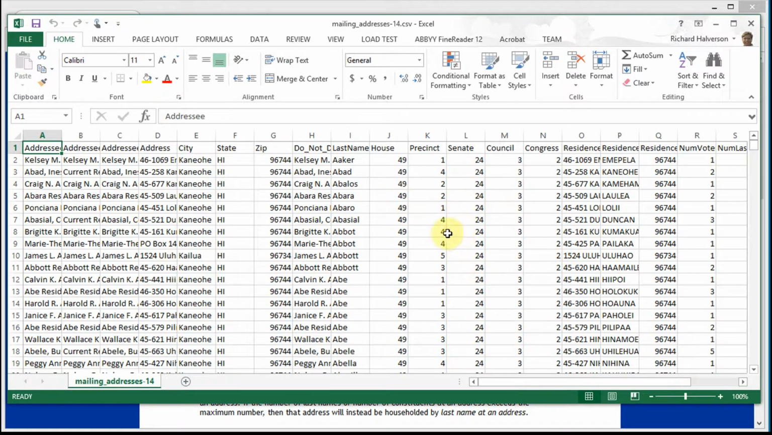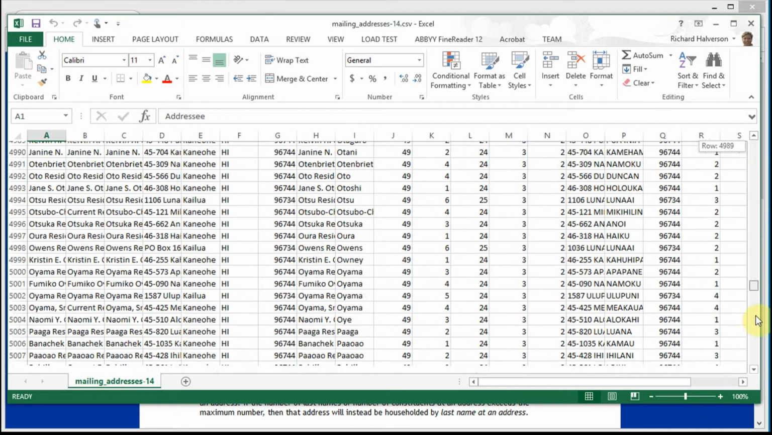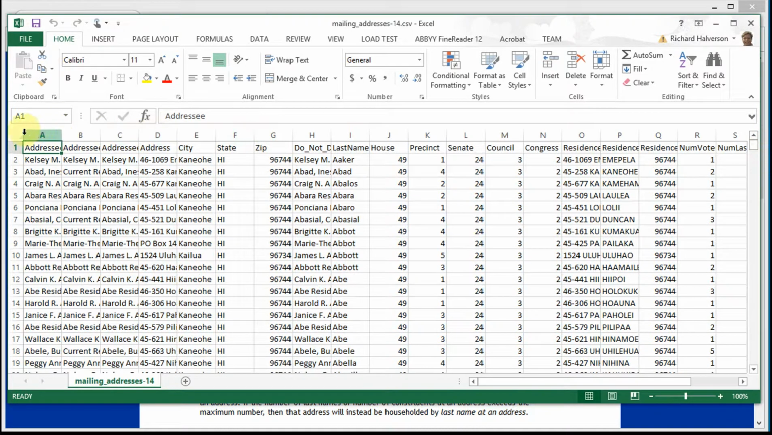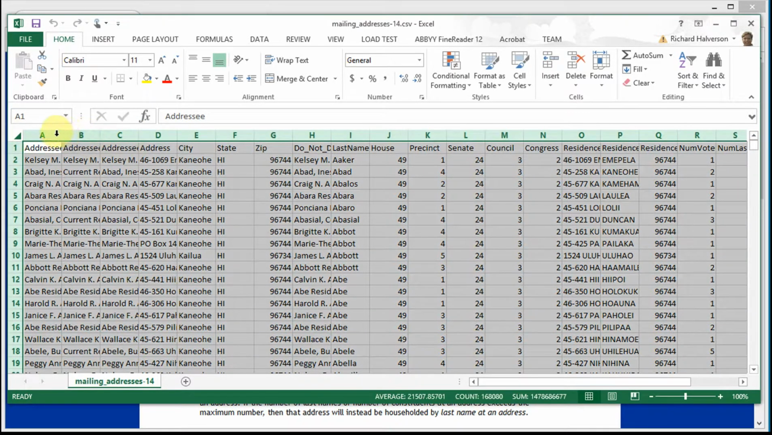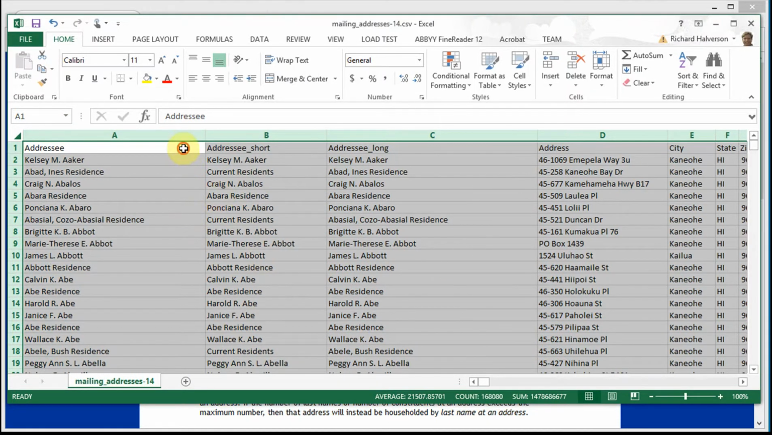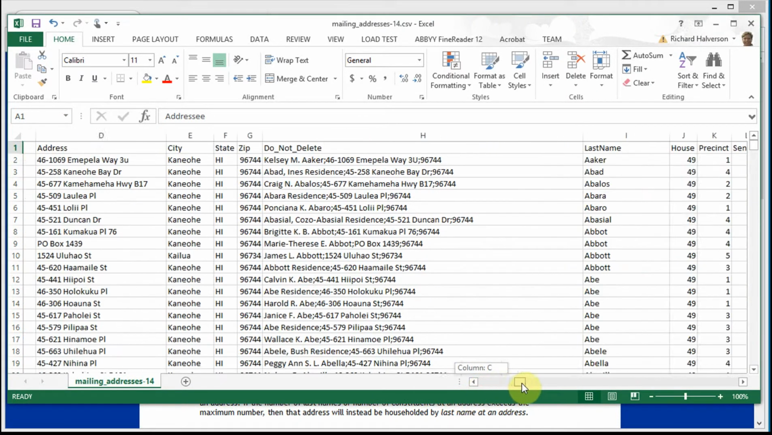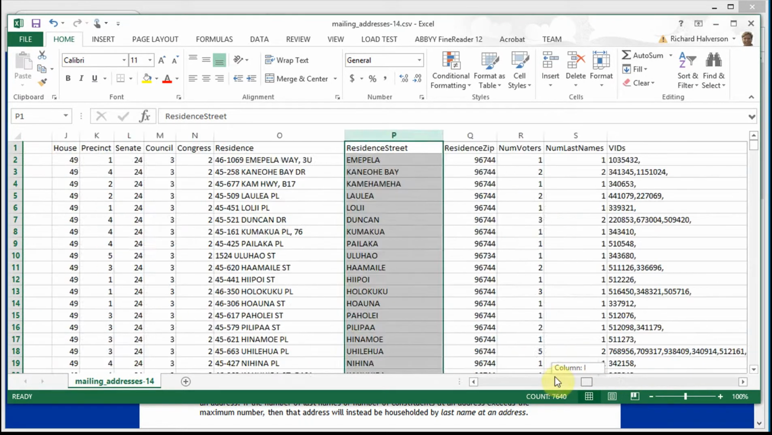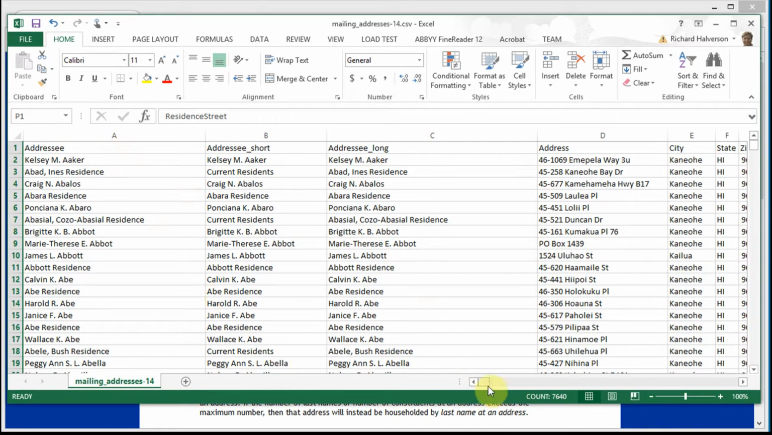And this is our list of mailing addresses for the entire district. We see that there's 7,639 of them. We can click to the left here in the upper left-hand corner, double click in the space between two columns, and we see the names, the titles of all the columns. I have recently added a residence street column, so we're going to use that for isolating the two streets that we would like to produce mailing addresses for.